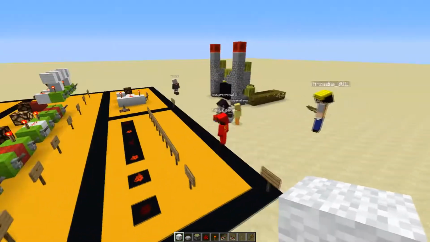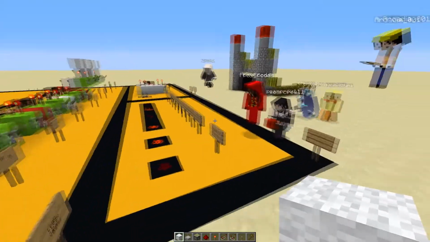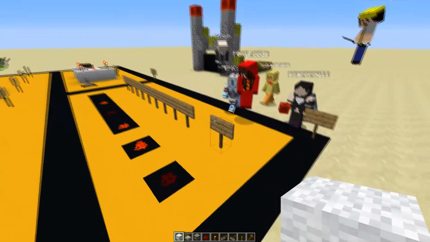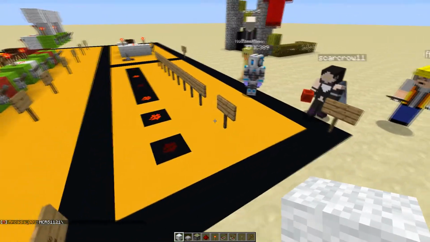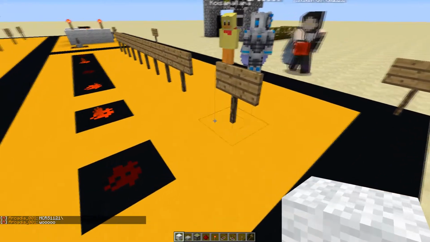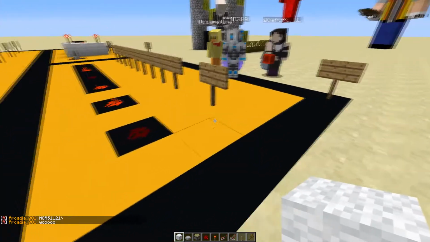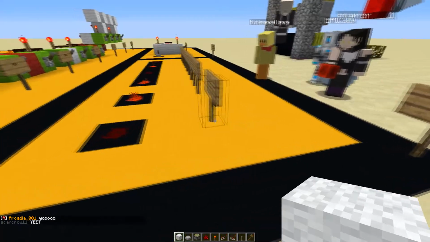Alright, anyways, so today's lecture is going to be all about creating computers in Redstone, but we won't be making a computer today. We'll just be going over a brief introduction on how they could be made.